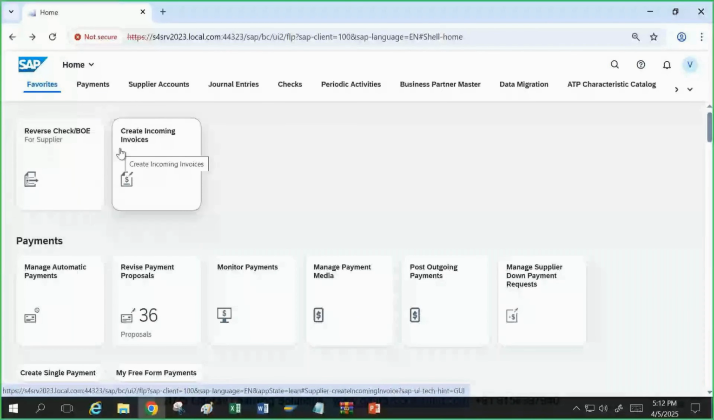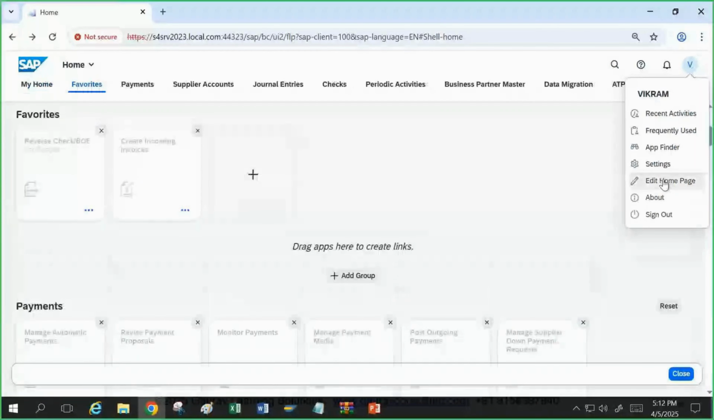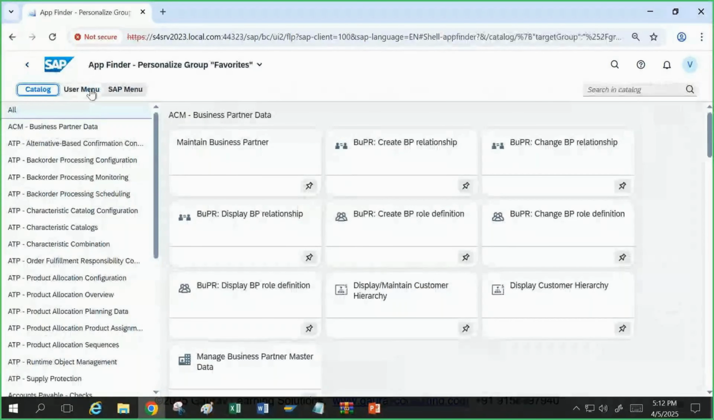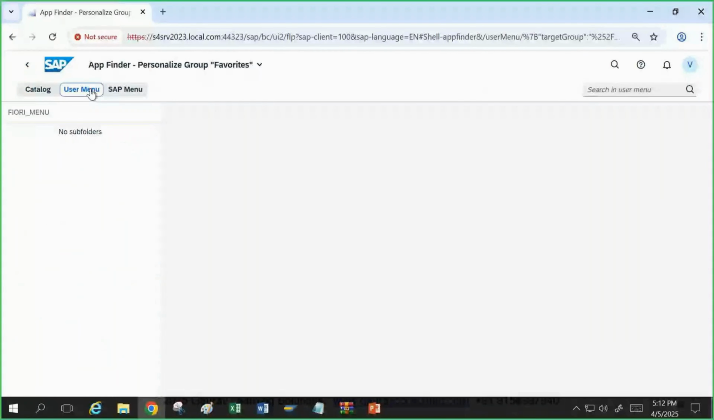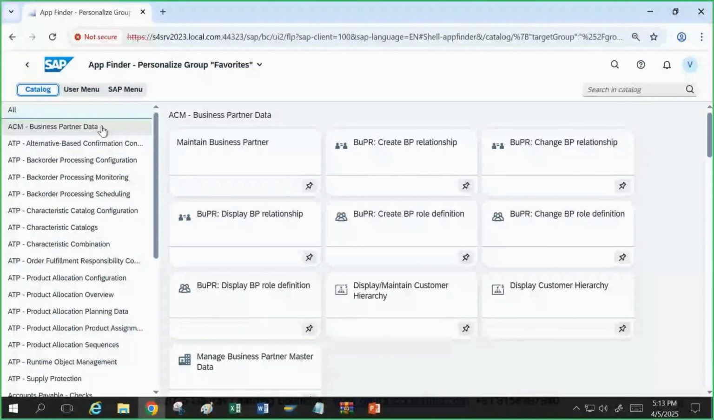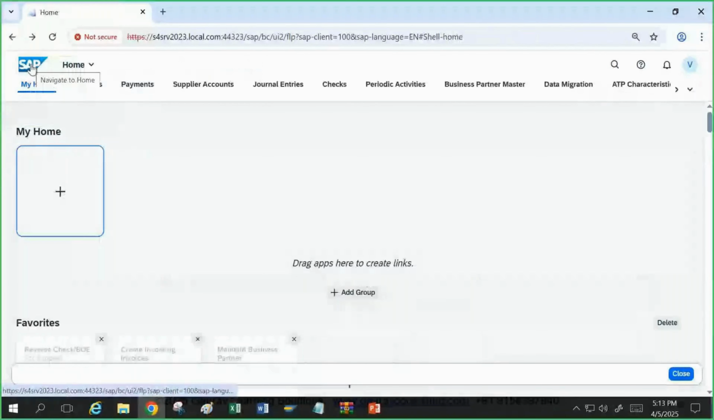So again, I'll go to edit homepage. I will click on the plus button. And here you can see a lot of different objects are available. For example, if I go for favorites, let me see if it is available here because it was created under favorites earlier. Depending upon what you want to bring, for example, I want to bring this maintain business partner. I will click on add to group favorites. Then I'll go back and close this. You can see maintain business partner has been added.